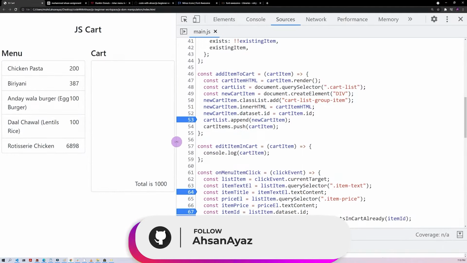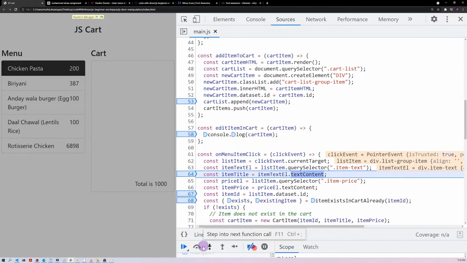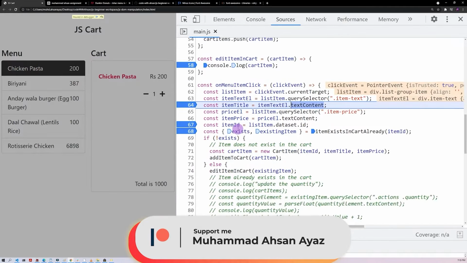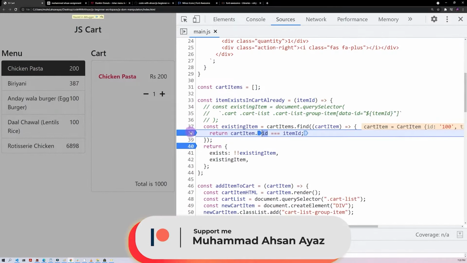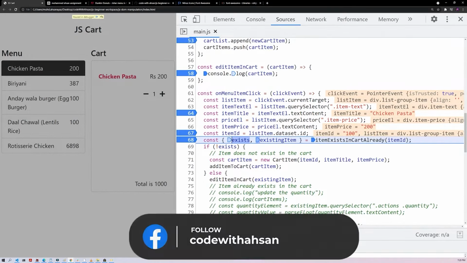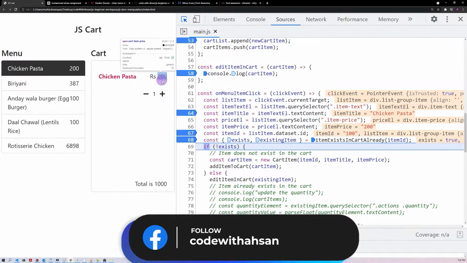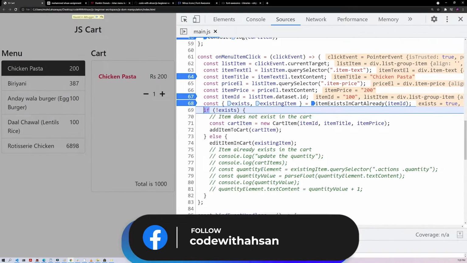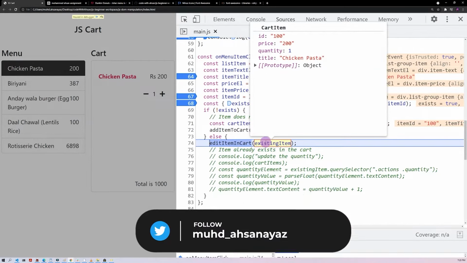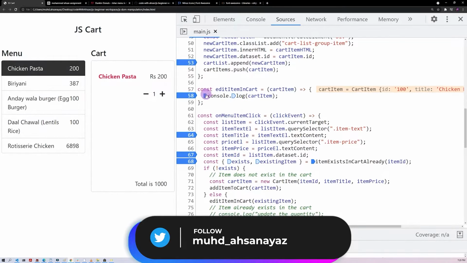So if I refresh and if I just click here, let's add chicken pasta. It would go through all the process, get added. And if I hit chicken pasta again, it now goes here, moves forward, comes back from here because it would find it. Then we will get this in the existing item variable, just like this. So we got the chicken pasta, we found it here because it's here in the cart, and then it will go forward and go in edit item in cart as the cart item. So here it goes inside, and here you see the cart item being logged. So we got the cart item here.